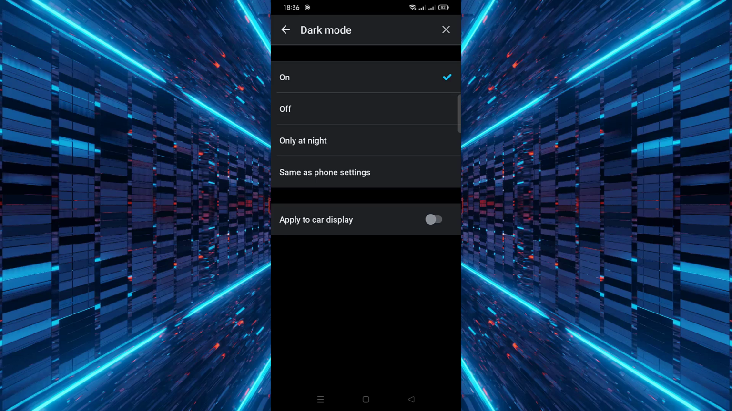This will immediately change the map to a dark color scheme, making it easier on your eyes during nighttime driving. That's all there is to it. You have successfully enabled dark mode in Waze. This simple change can improve your navigation experience and help you drive more comfortably in the dark.